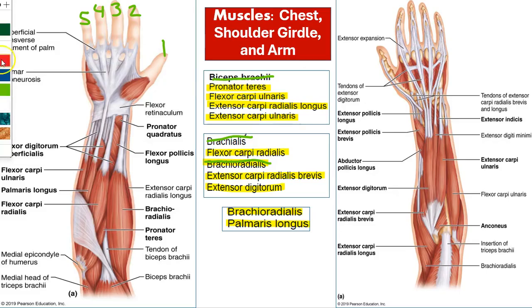Let's go ahead and locate all of these on our visuals here. So we see the flexor carpi ulnaris right here. We got that one. We see the pronator teres. Pronator teres is right here. We got that one. Extensor carpi radialis longus right here. Got that one. Extensor carpi ulnaris.